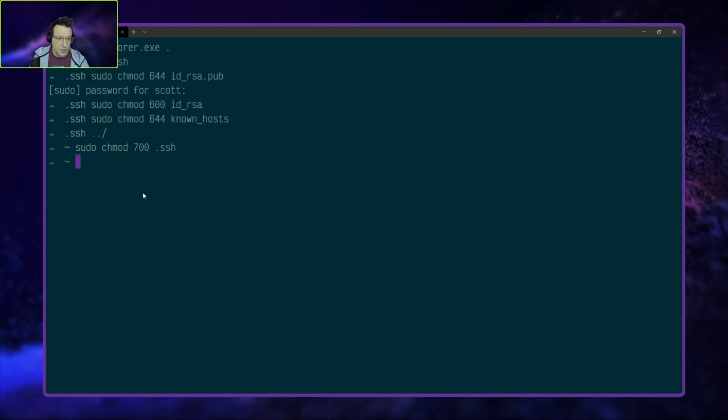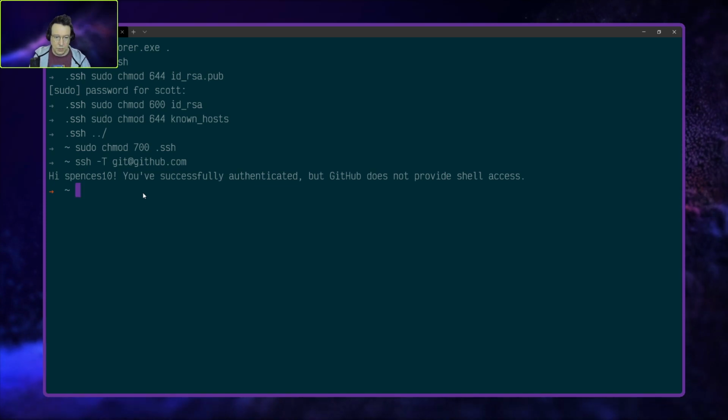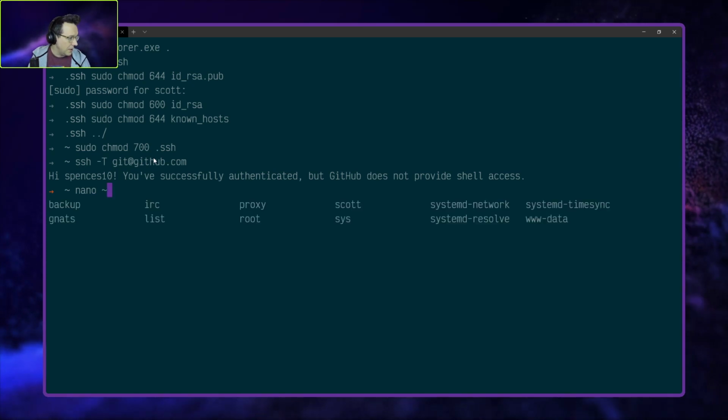Cool. So I should just be able to SSH -T at GitHub. Right, I am now authenticated. Right, Oh My Zsh installed. Right, plugins. Well, you notice that none of this looks very appealing at the moment.